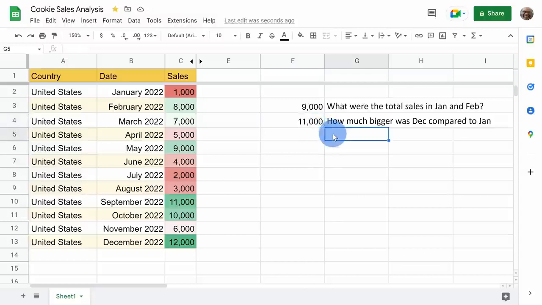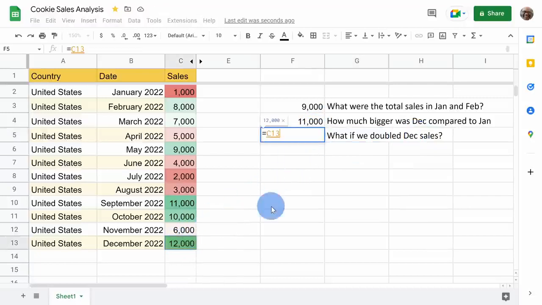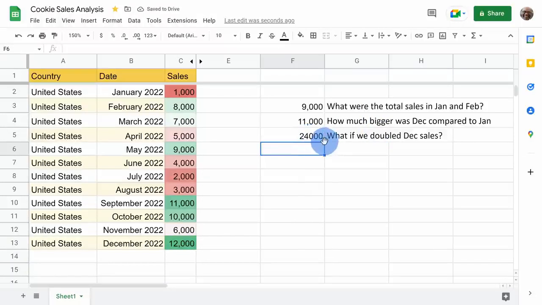We can also do multiplication. Let's say I want to know what would happen if we doubled December sales. So we had 12,000. Here I'll enter equals 12,000. Here I'll enter the asterisk symbol. This is how you multiply. And I'll type in 2 and then hit Enter. And we could see that we would have 24,000 sales if we were to double it.